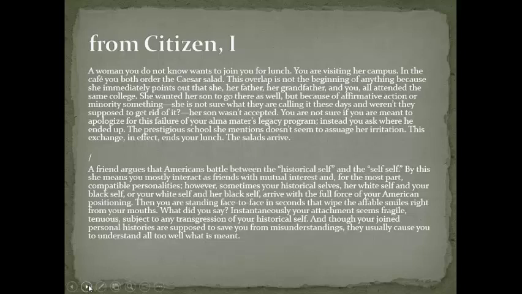A friend argues that Americans battle between the, quote, historical self and, quote, the self-self. By this, she means you mostly interact as friends with mutual interests and, for the most part, compatible personalities. However, sometimes your historical selves, her white self and your black self, or your white self and her black self, arrive with the full force of your American positioning.